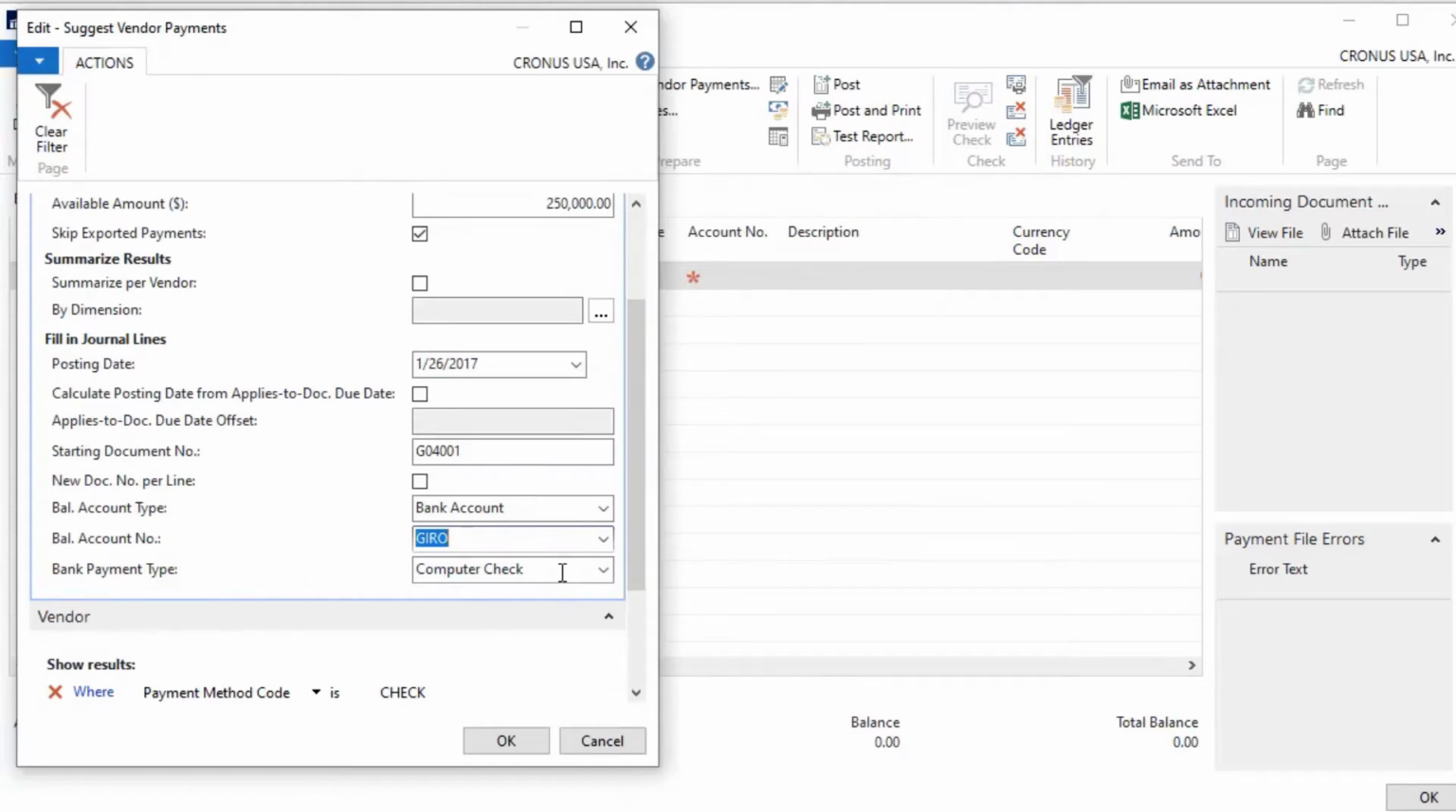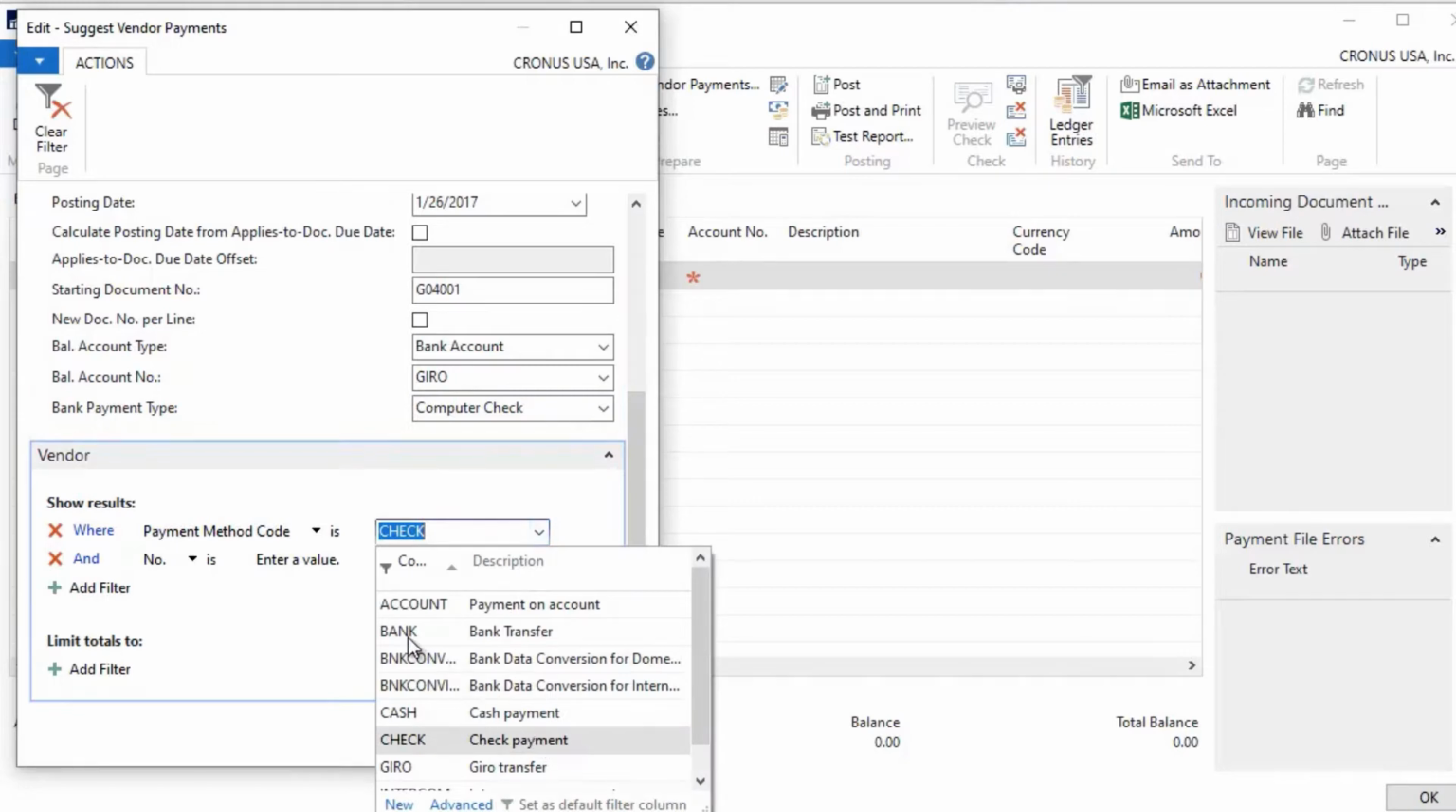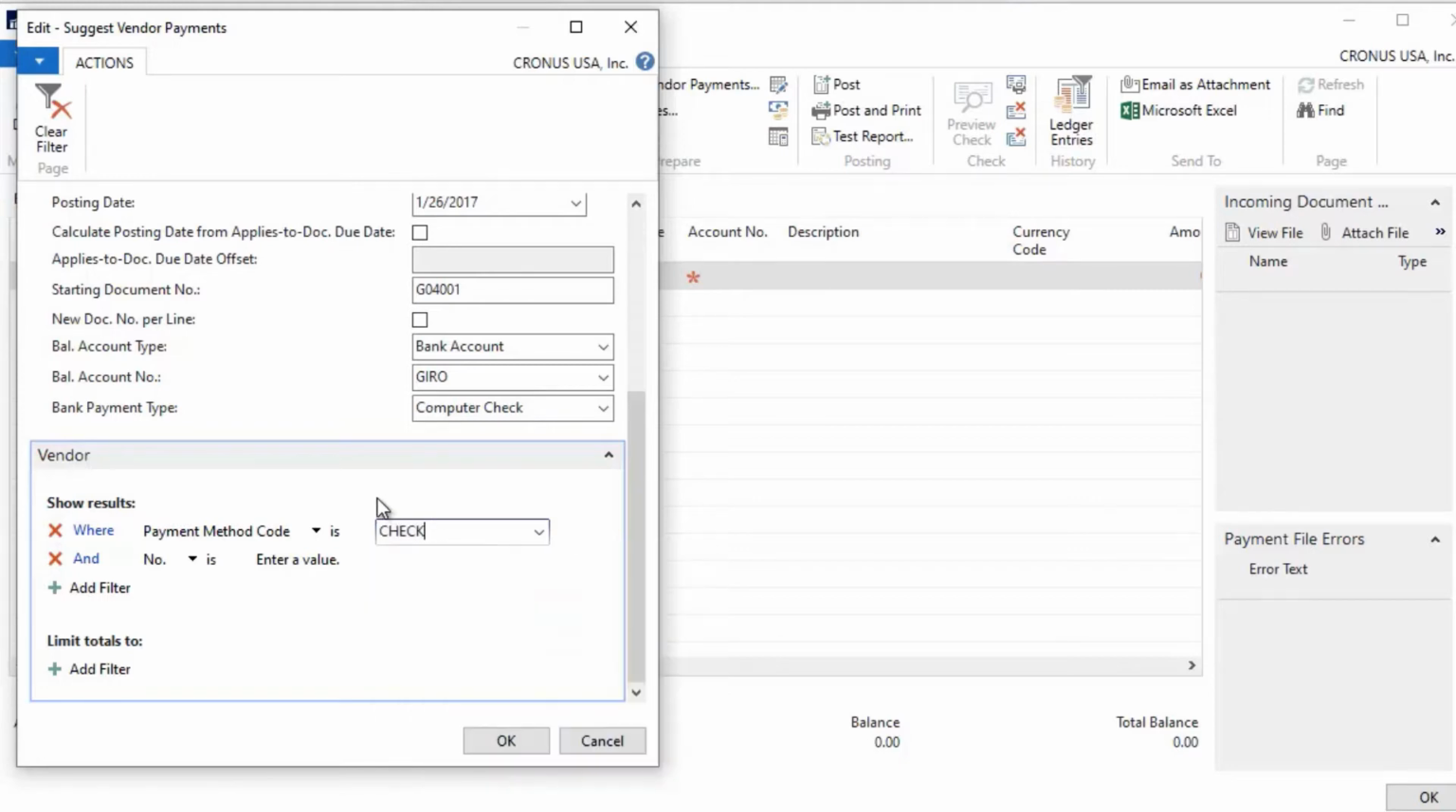And I'm going to do a run of computer checks. So when I do that, I can come down here and select a payment method code, and this could be check, it could be bank, it could be transfer, could be any of these things I want. I'm going to do checks. So all these are all the vendors that I have to be set up by to be paid with checks, and I just click OK.